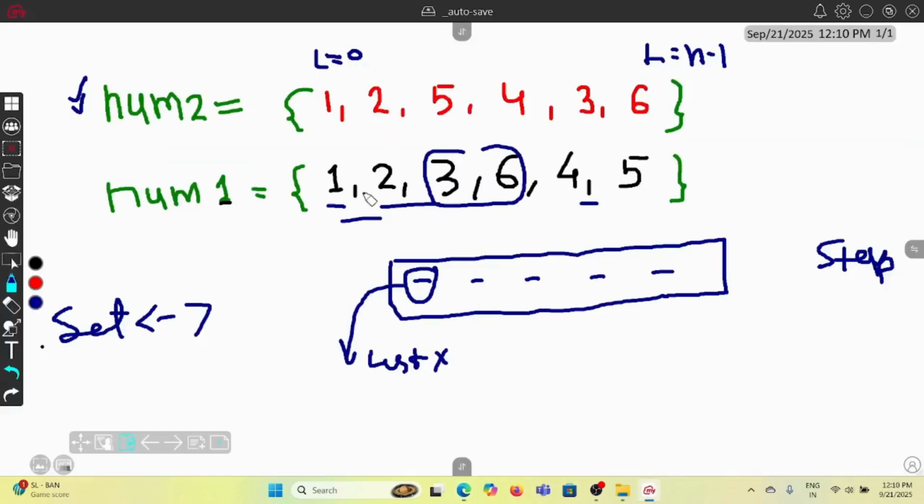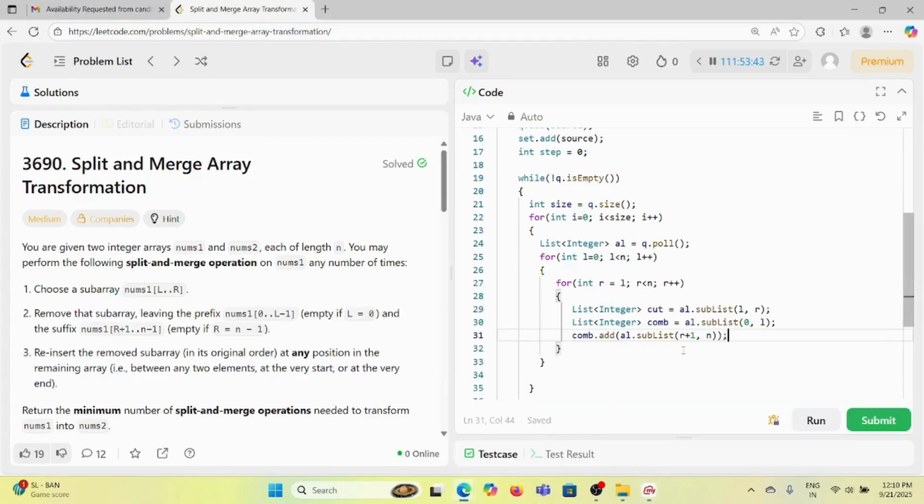Now after merging this, this would be like this. After removing 3 6, this would be 1 2 4 5, and this cut is at 3 6. Now what we would be doing here is, after this operation, we would be checking where to put it. So in the comb we can put it somewhere, right? We have to put that somewhere, because in comb we are free to add it anywhere, correct?